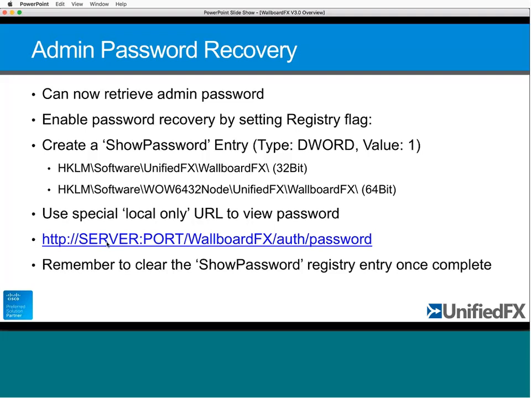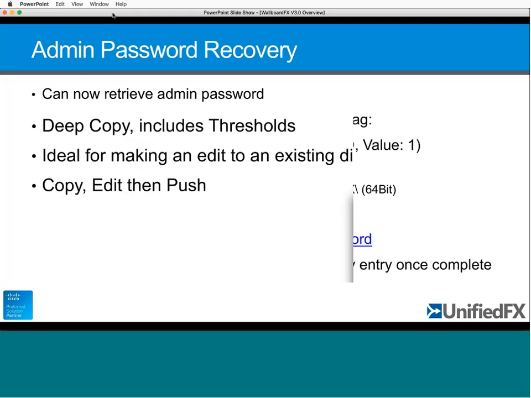Port 8080 is the normal port that it's hosted on, and then that will show you what the password is being set to. You can then take a note of that, and you can undo that. You can remove that registry entry and reset the service. So it's not something you'd expect people to do very often, but at least it's now there as a procedure to follow if you do unfortunately lose track of your password.